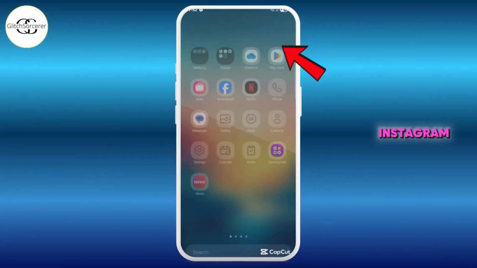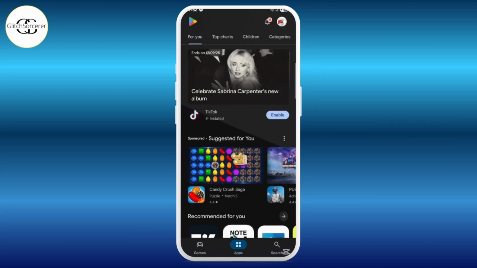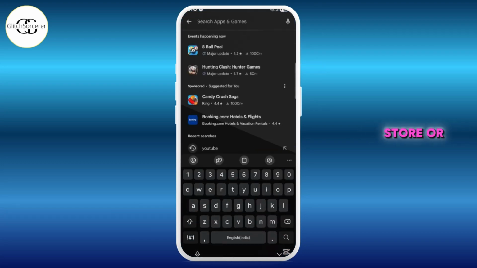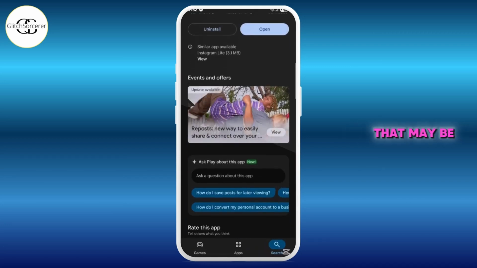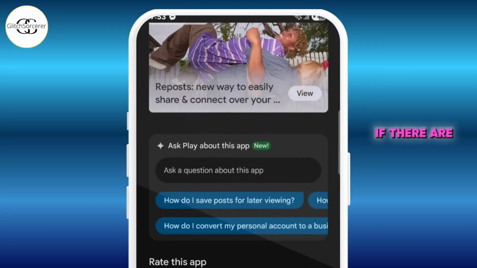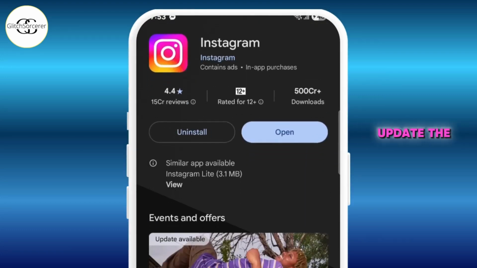How to fix Instagram app crashing. Firstly, go to App Store or Play Store and search for Instagram. Now look for any updates that may be available for the app. If there are updates available, then make sure to update the application.